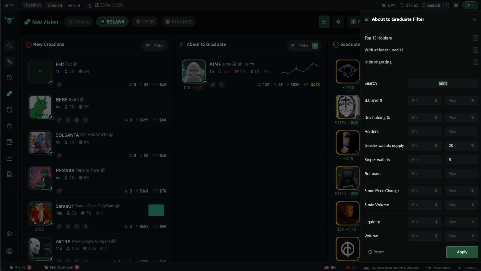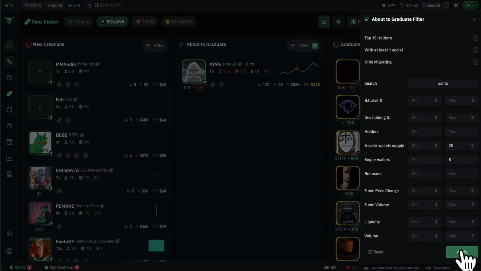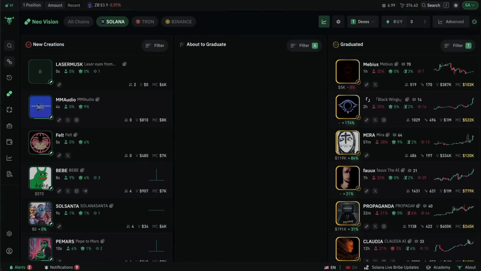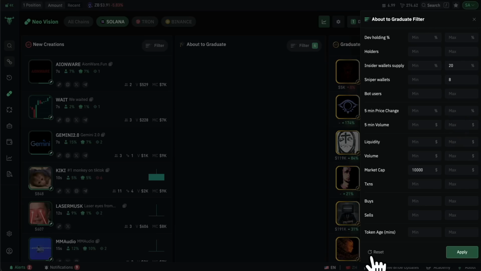Like, obviously it's coming closer to Christmas now, there'll be a lot of Santa coins, so you can just quickly filter out for those as well. You can see there's none at the moment, and anytime you want to, you can just reset the filters by clicking the reset button.